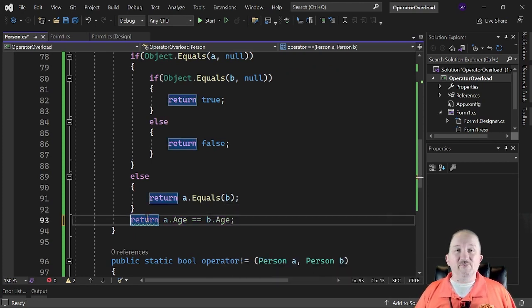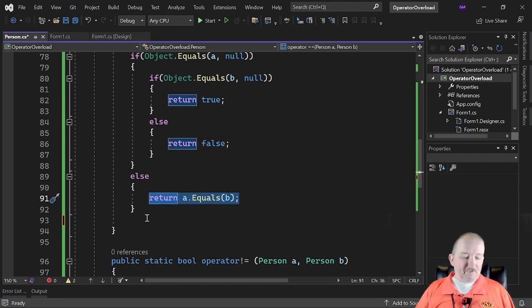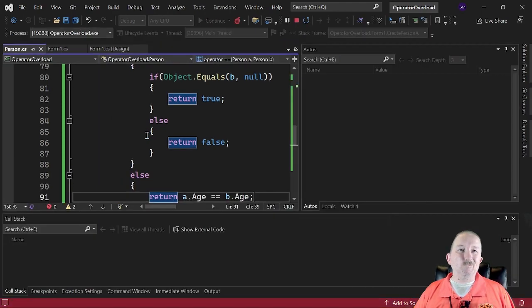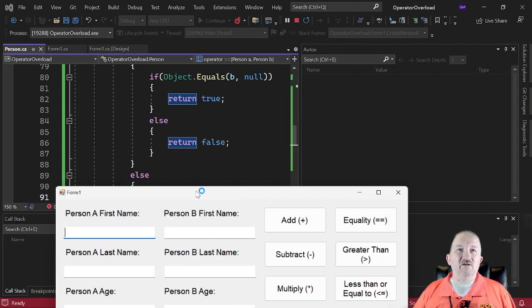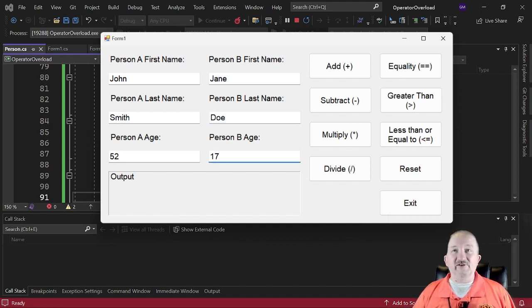Anyway, I'm going to go back to what I had originally done, which was return whether or not the ages are the same. And that's how I'm going to compare my equality. So let me rerun this again. It shouldn't matter what I put, John Smith at 52 and Jane Doe at 17. So now if I check equality, it should say they don't match. But if I now check at the same age, they do match. So that's just how we can check equality.